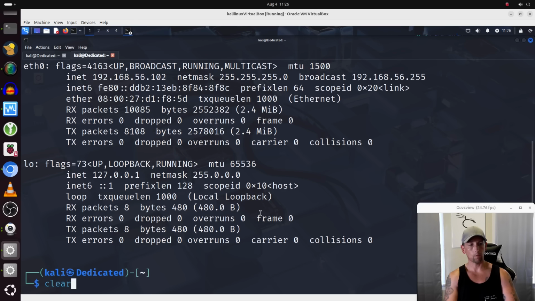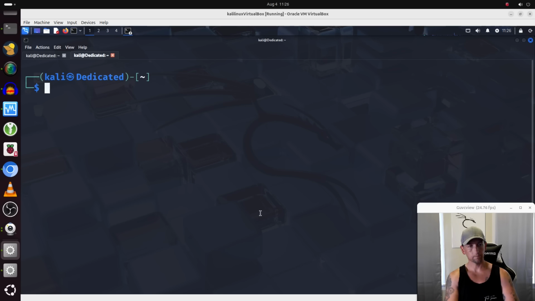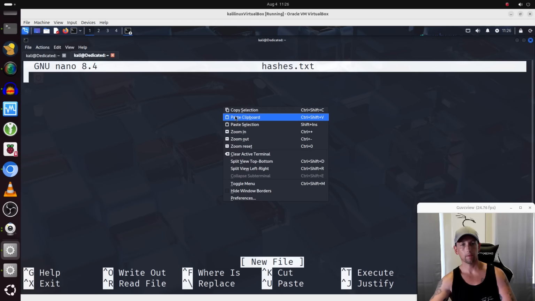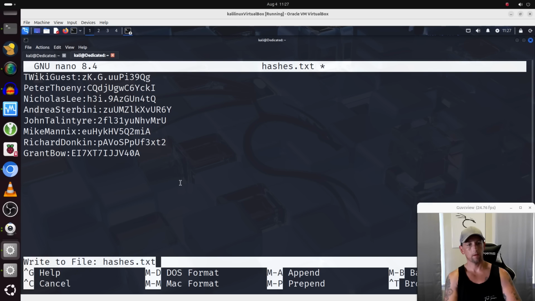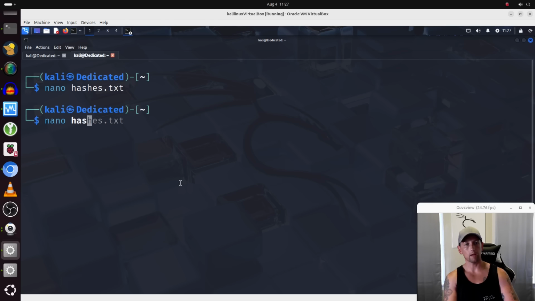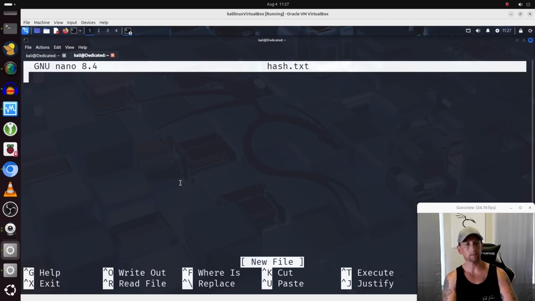There are a couple of different ways that you can do this. I'm going to save all of these inside of a file called hashes.txt. Now we can do this one at a time, or we can try to do them all at the same time. So I'm going to take just this very first one, and copy that, and we are going to save that inside of another file called hash.txt.